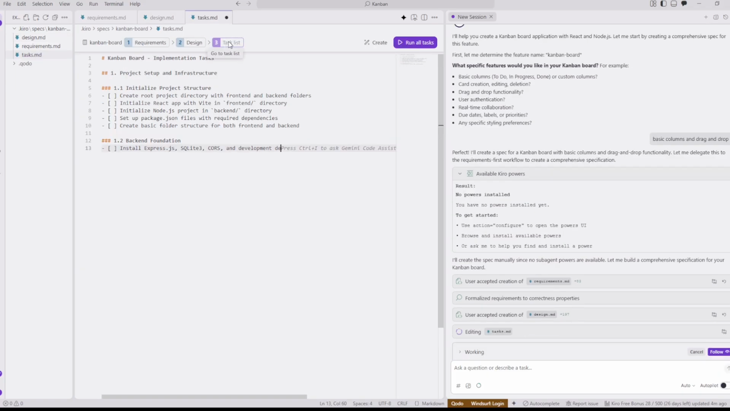Okay, so now we have the tasks being created, and let's see what all tasks there are. So basically, after all the tasks are created, we'll have a start task button that appears, and at the top we have the run all tasks option as well if you want to trigger all the tasks together.